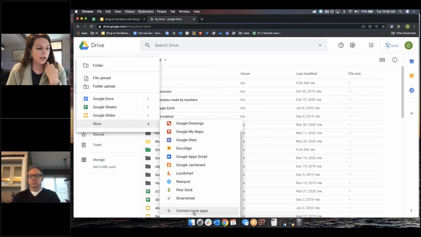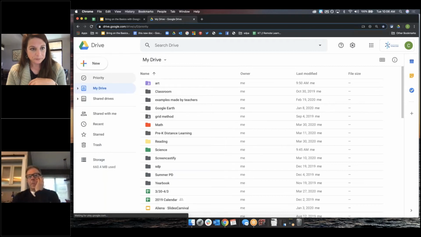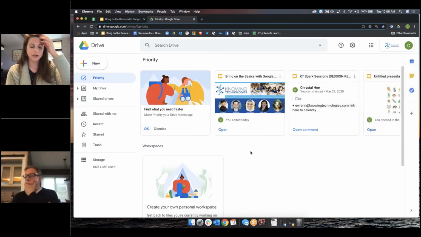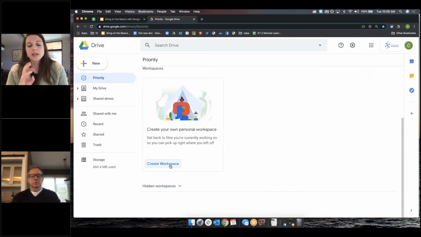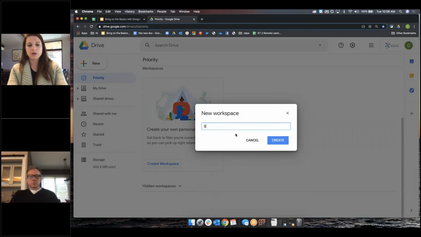Create a workspace in the priority. Oh yeah, can I talk about create a workspace in priority? Sure. So priority up here, these workspaces. So this kind of is like a bookmark world of all the documents. And a lot of people were talking about this before. So if I hit create workspace, I'm just going to call this science project, for example.